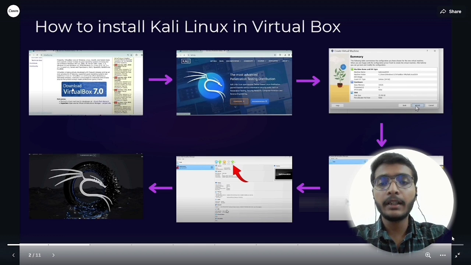Then click on settings. Now select the storage from the sidebar. Go to under controller IDE and click on empty. Click the disk icon and select choose disk file. Then load the downloaded Kali ISO and then click on network. Set the adapter to bridged adapter and click OK. Now click on the start button.